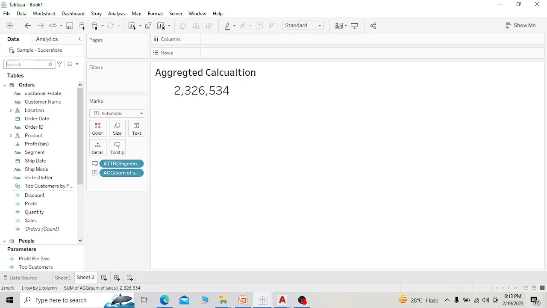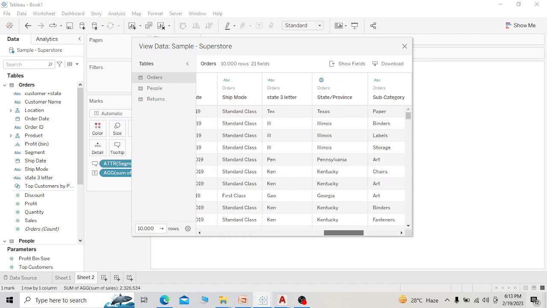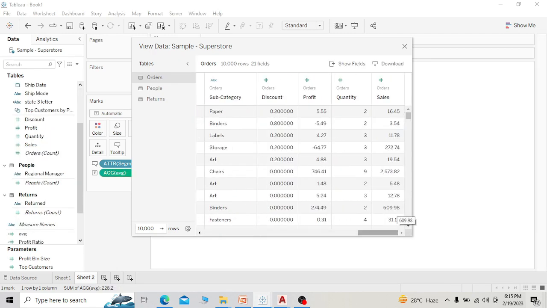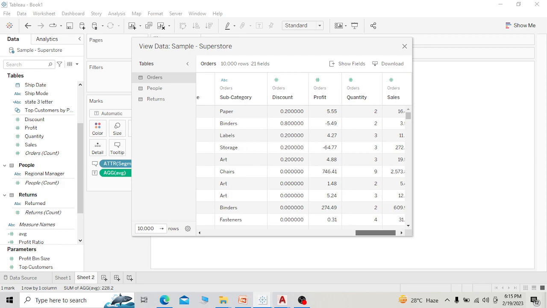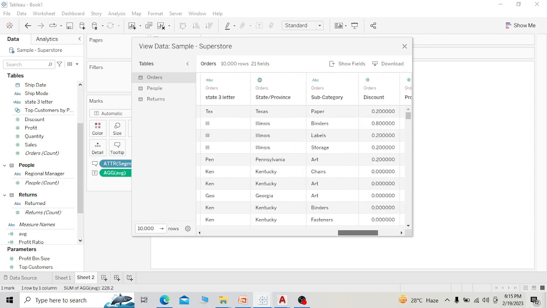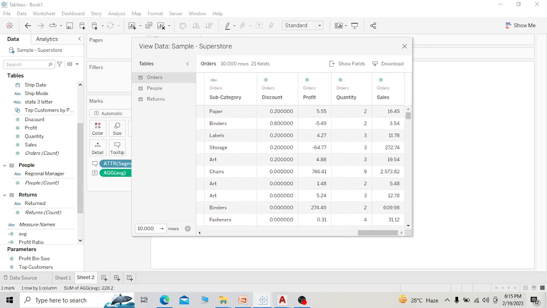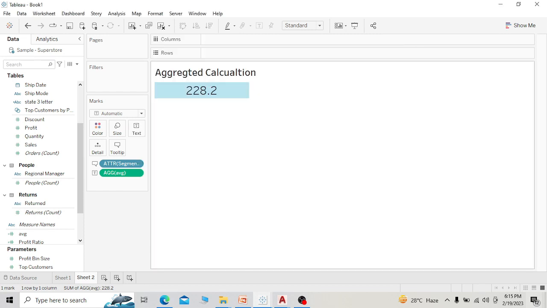Let me show the data as well. Inside the data, you can't see this calculation. You can see the row level calculation, but you can't see the aggregated level calculation because it changes as per your view details. There are a few more interesting points I would love to tell you.